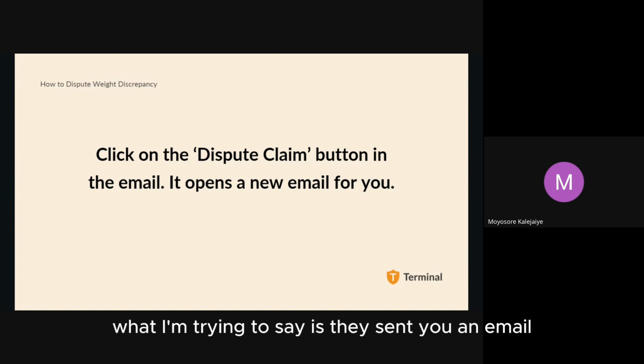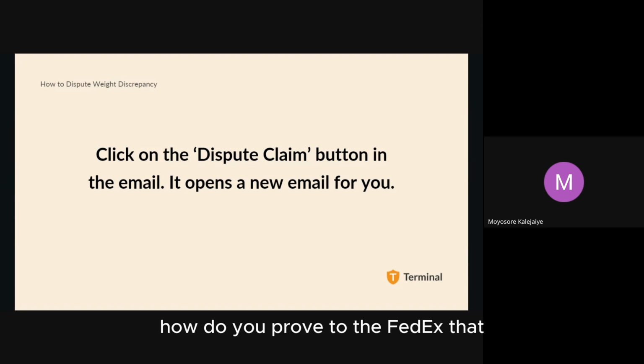What I'm trying to say is they've sent you an email. How do you prove to FedEx that the weight that you declared is correct? Like I said earlier, during the booking process, you have taken the screenshots. Once you have that screenshot, in that email, you just attach it with the picture of the shipment along with the weights clearly showing on the picture or in the video. You send it. And once you send it to them, FedEx would go back and forth with us.